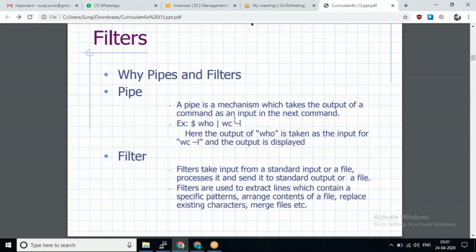What does WC stand for anyway? WC stands for word count. If you want to count the words of a file or any data of any file, we can do this.